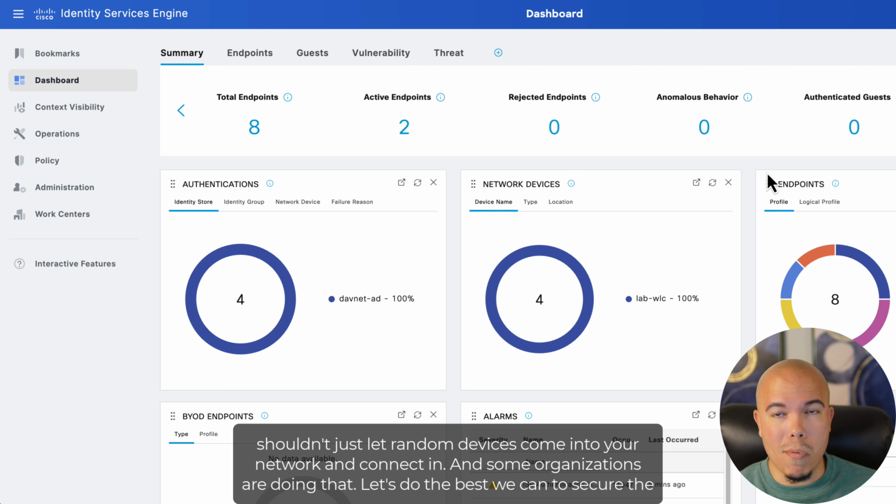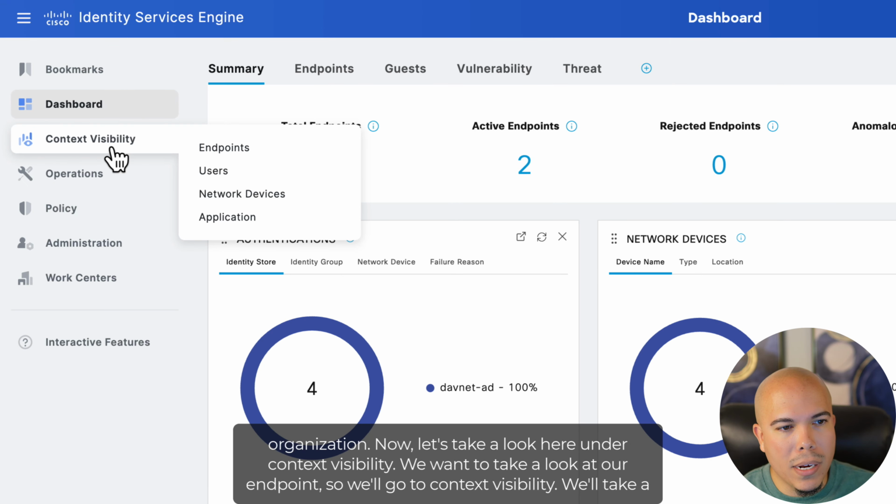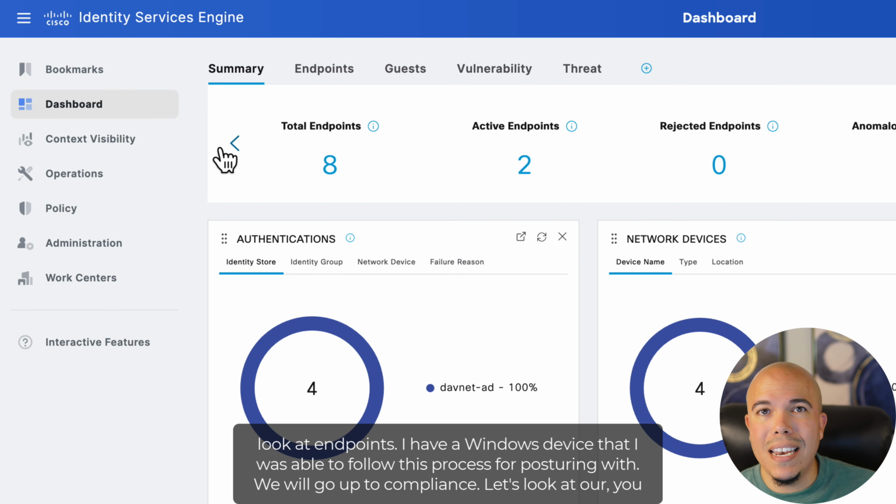You shouldn't just let random devices come into your network and connect in. And some organizations are doing that. Let's do the best we can to secure the organization. Now, let's take a look here under context visibility. We want to take a look at our endpoints. So we'll go to context visibility. We'll take a look at endpoints.